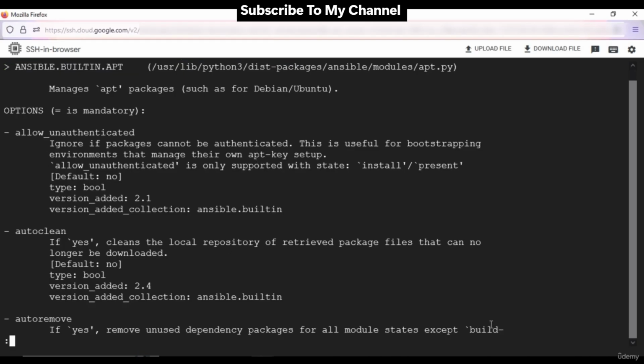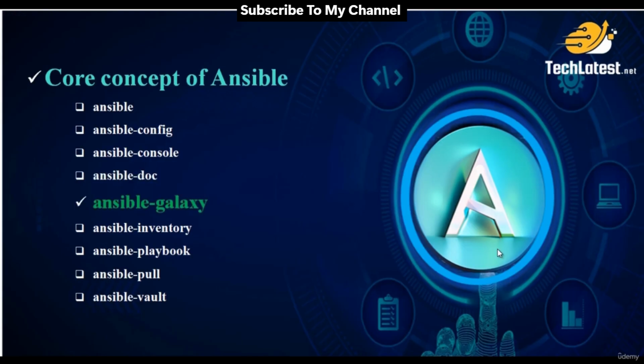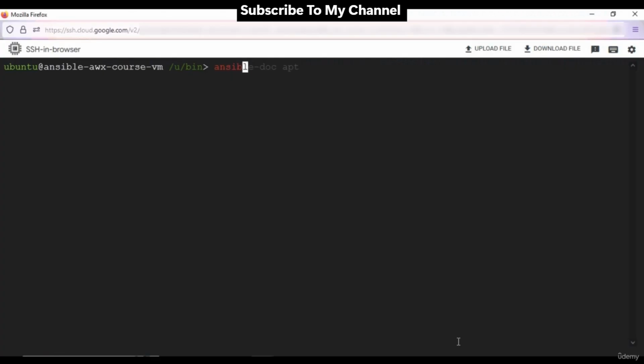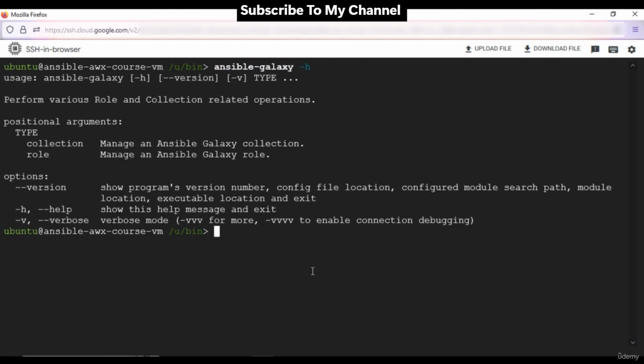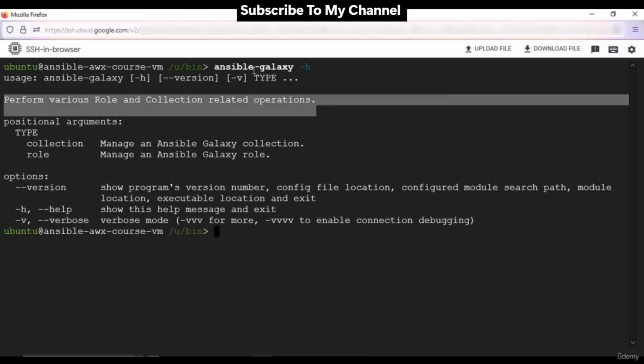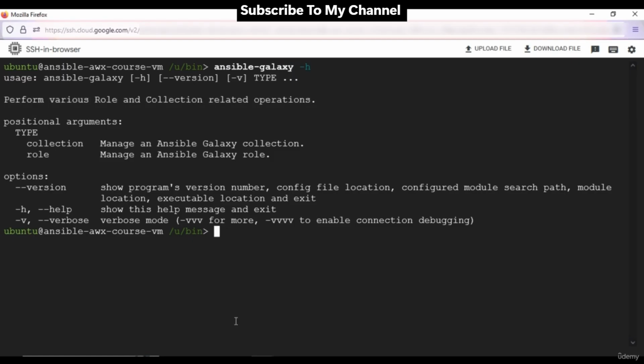Next in the list, we have Ansible Galaxy. Ansible Galaxy is a valuable resource for Ansible users. It is a web-based platform and command line tool for sharing, finding, and reusing Ansible roles, collections, and content. It serves as a centralized repository for the Ansible community, allowing users to discover, contribute, and collaborate on Ansible automation content. In your browser, search for Ansible Galaxy.